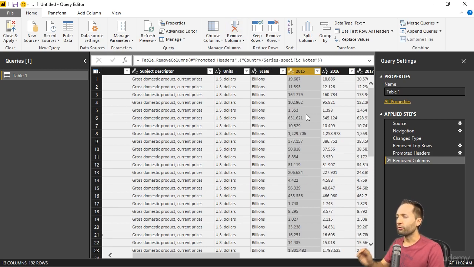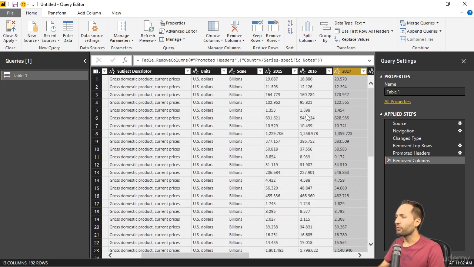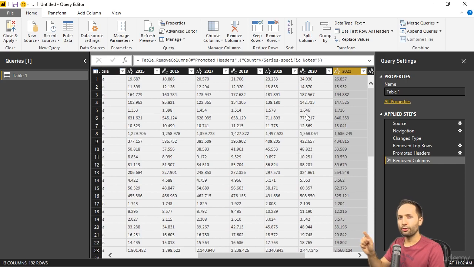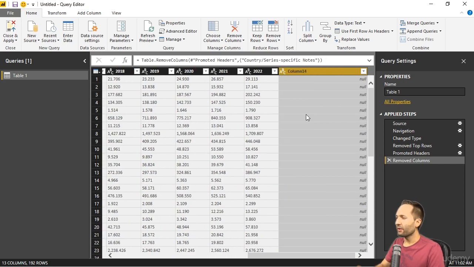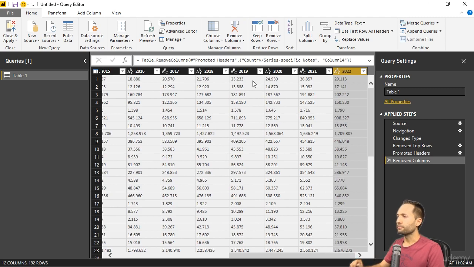Let's now take a look at the remaining columns and see if we have to delete anything else. So those year columns are fine. We will talk about those in a few seconds though. And in the last column, yes, I think we should also delete this column. So again, we simply click Remove Columns, and it's gone.